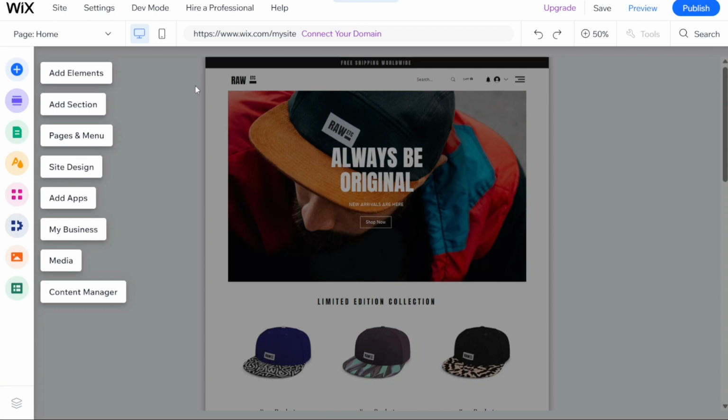Once you access the Wix website editor, you will be greeted with a range of options that we would like to provide an overview of before customizing your online store. The left navigation panel contains various tools and features designed to help you create your online store according to your preferences. Among the options available, the left sidebar includes features such as Add Elements, Add Section, Pages and Menu, Site Design, Add Apps, My Business, Media and Content Manager.